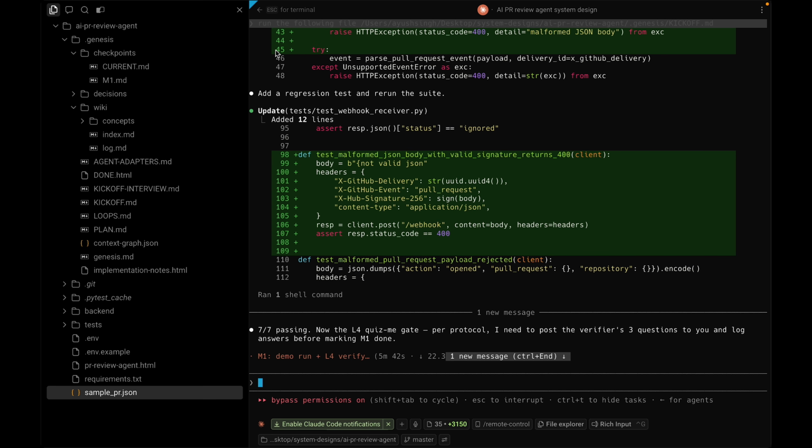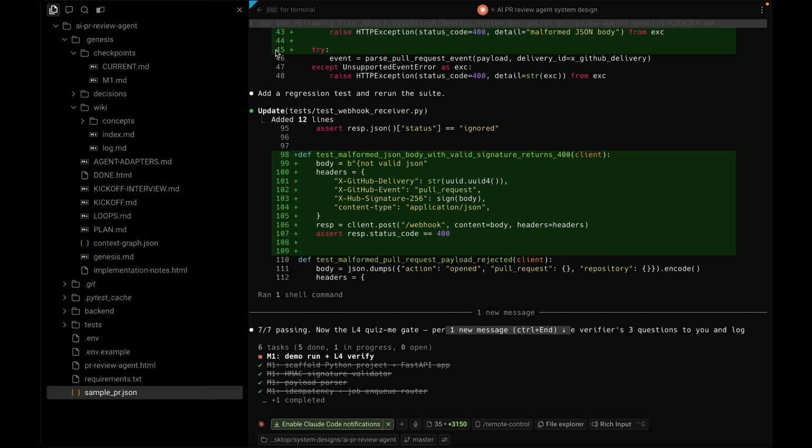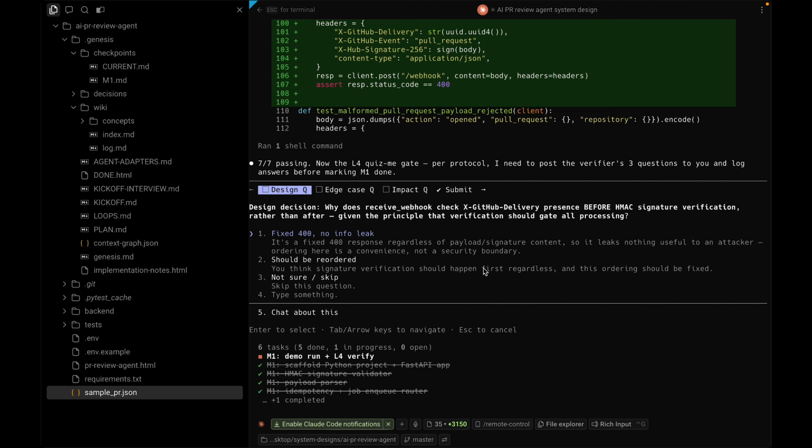What is the regression test? The regression test is basically this: if something goes wrong, or if I change something, did other things also get verified? Then you have this L4, which quizzes you as per the protocol to make sure that you understand every single thing in your milestone 1, so that you cannot claim that it was not your decision.